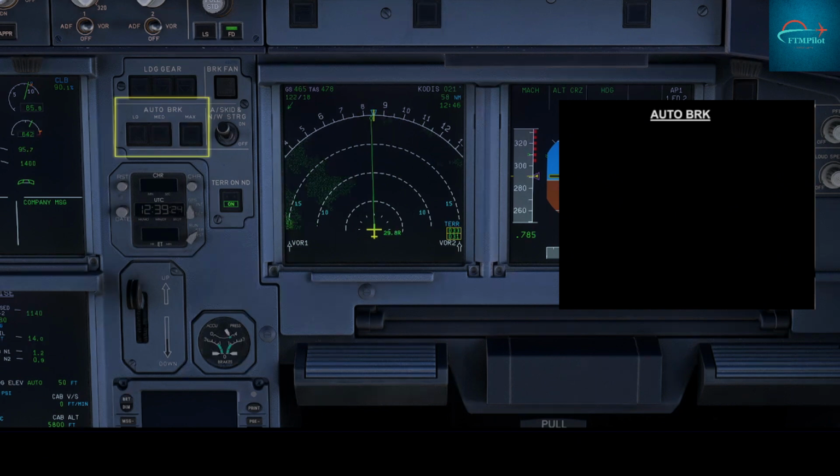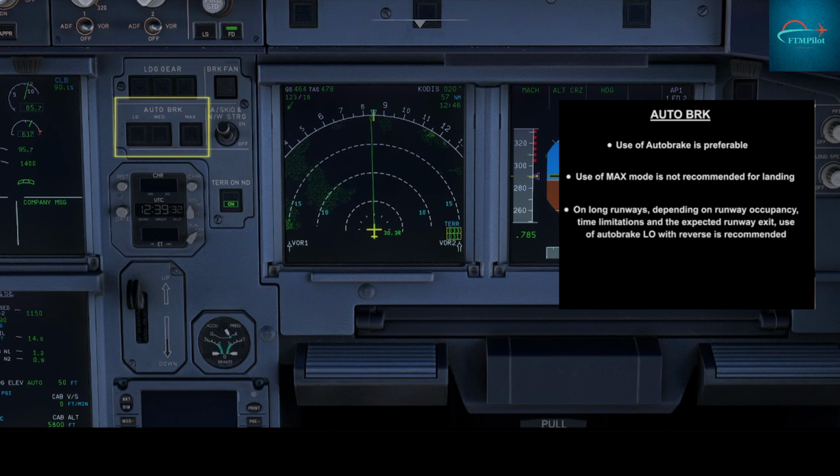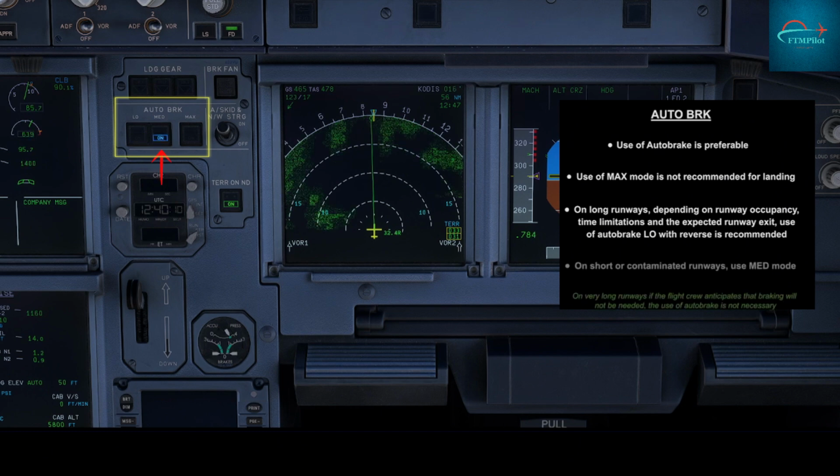Auto brake. Use of auto brake is preferable. Use of maximum mode is not recommended for landing. On long runways, depending on runway occupancy, time limitations, and the expected runway exit, use of auto brake low with reverse is recommended. On short or contaminated runways, use medium mode.